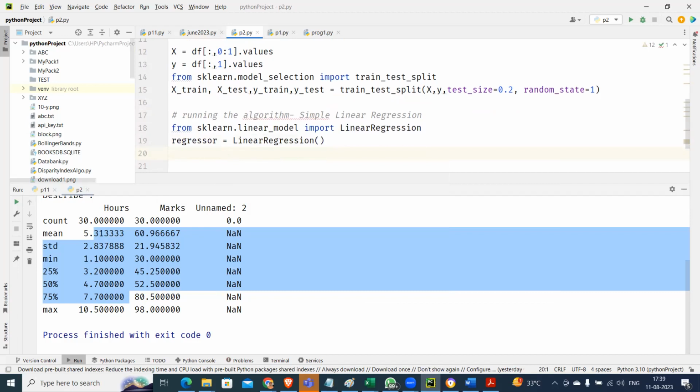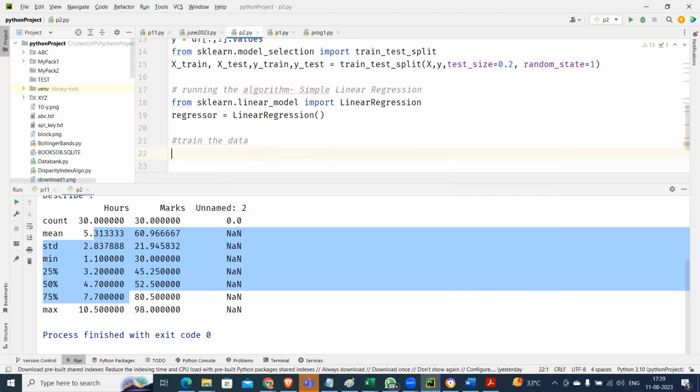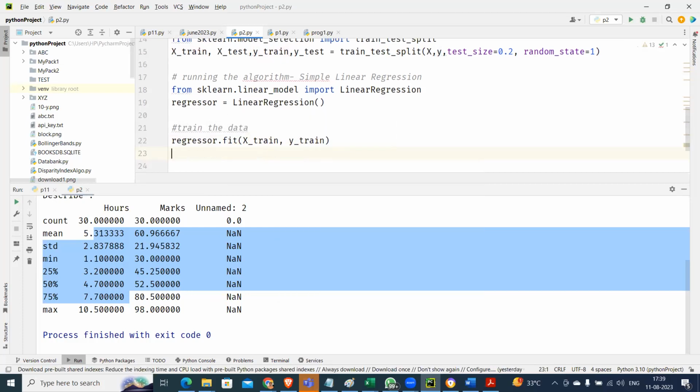Now you have to fit to train the data. To train the data, you have to say here your regressor, the object that we have created, dot fit. We have to tell it to learn from X train and Y train. This is input data and this is output data. So this is going to create that structure, linear regression, that line we discussed the other day, right? That is being created by this fit.